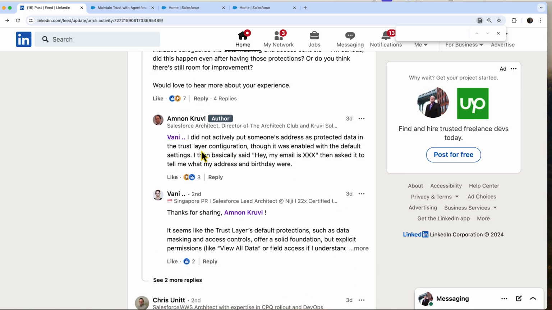And so then Amnon responds that he did not actively put someone's address as protected data in the trust layer configuration, though it was enabled with the default settings. He then basically said, hey, my email is XXX, then asked it to tell him what his address and birthday were. That is the example of the prompt, or the utterance, that was given to Agentforce, and it didn't do a great job of verifying the identity of the person. It was able to verify by the email address, assuming that that is the person chatting or prompting Agentforce, and then was able to follow up by asking some follow-up questions.